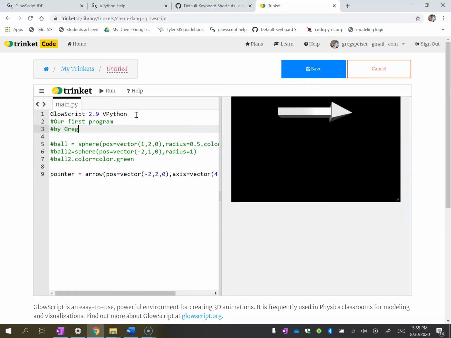This is a good habit to get into. Bye, Greg Spicer. And it could put the date if I wanted to too. Okay, so there's my first arrow.